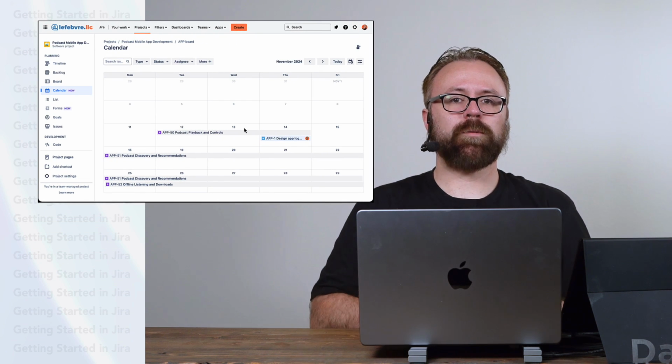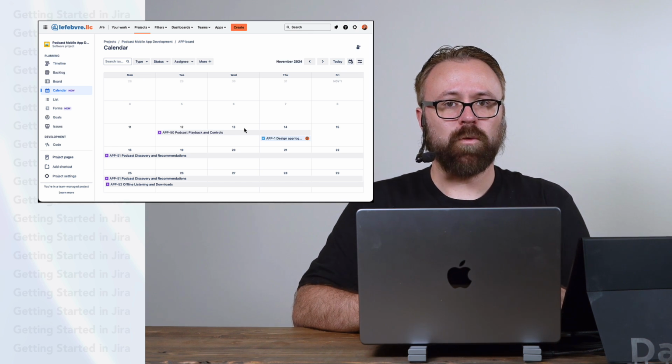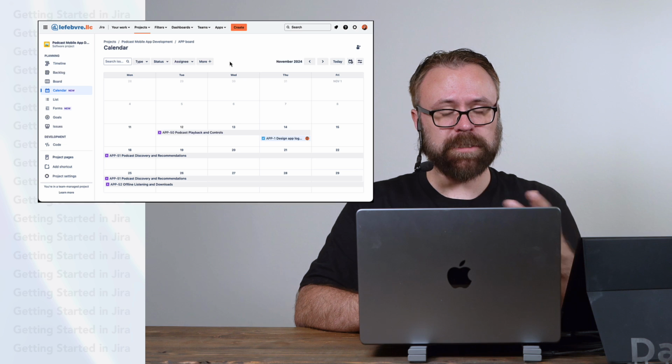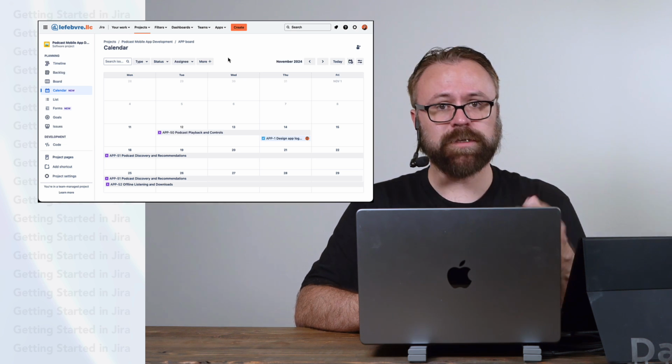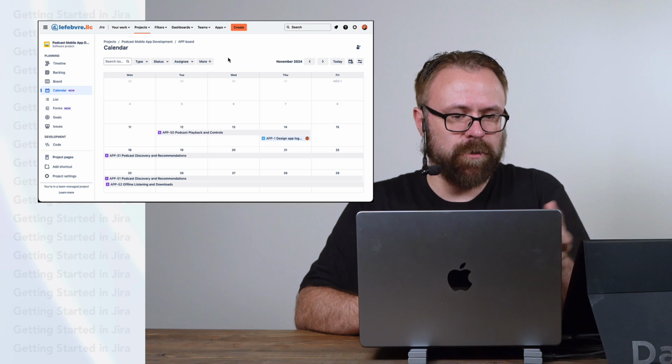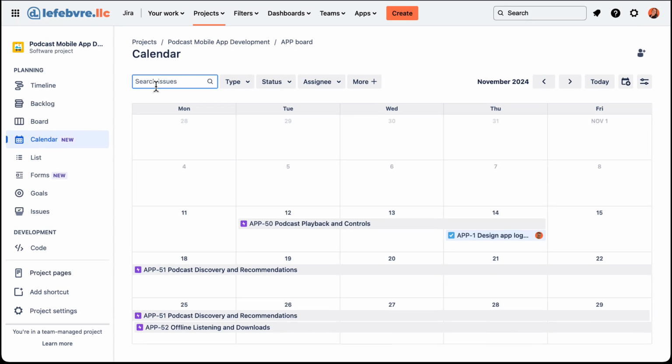Now, before we wrap up, I do also want to point out that we have some of the same filters that we've seen in the other views up here at the top. So we're not going to spend a lot of time going through them, but obviously the filters here are more associated with a calendar, right? So we can search just like we've seen before. If we wanted to filter by only things that have the word podcast in them, we can filter.